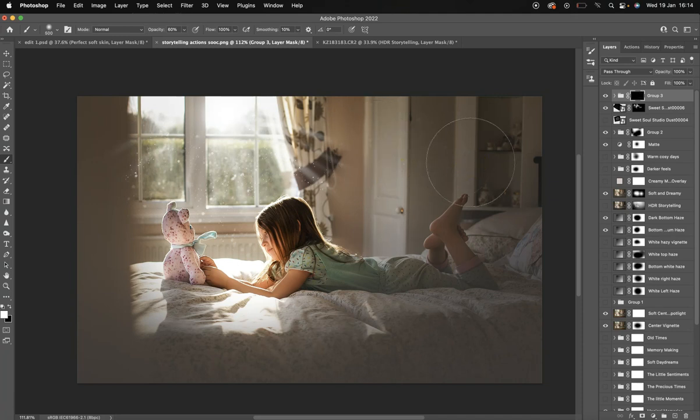So you can use a lower opacity brush, use a smaller brush, and you can just start masking some dust in wherever you wanted. So you can actually have little bits of dust all over the image if you wanted. So that is something else that you get with the storytelling collection.